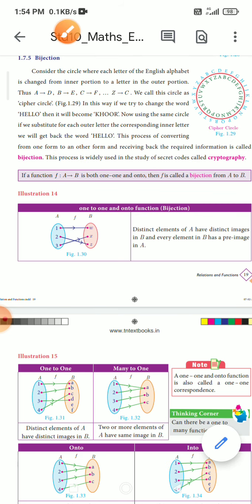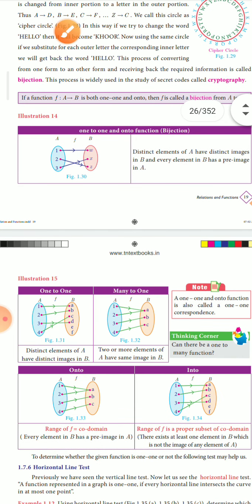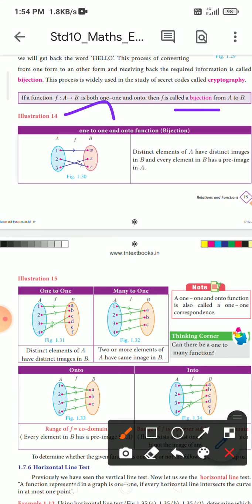So now we are going to see illustrations 14 and 15 in this video, and also this definition of bijection. See example 14, a one-to-one and onto function. That means a bijection function. In this example, distinct elements of A have distinct images in B, and every element in B has a pre-image in A. That means what is a one-to-one function? Distinct elements of A have distinct images in B.